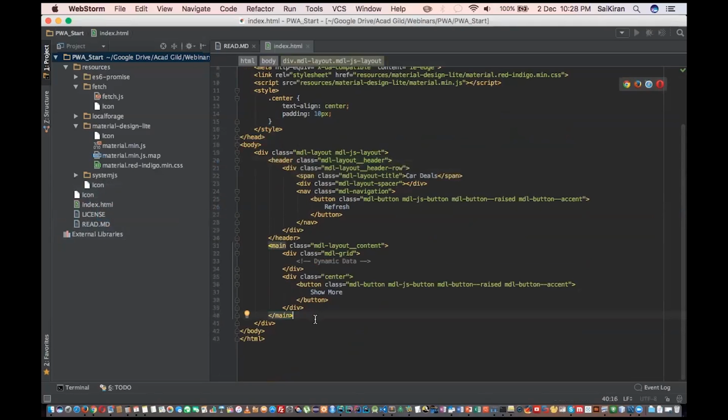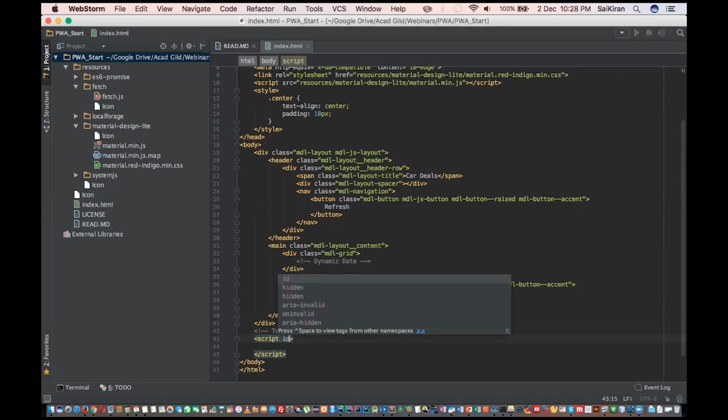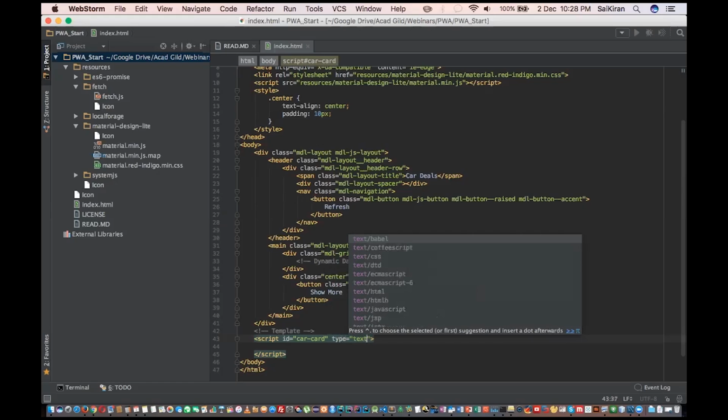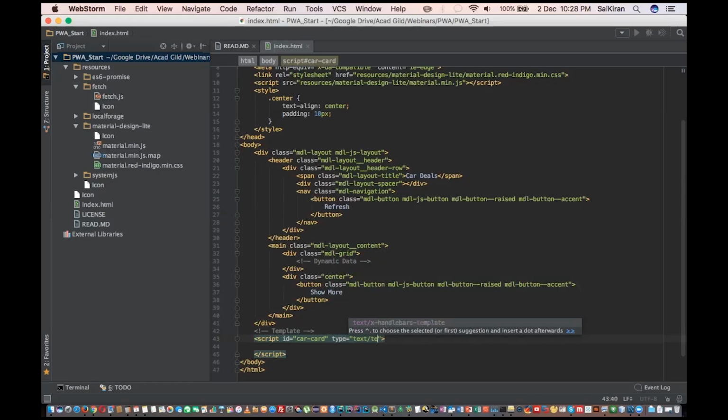Now, do you guys remember what was the second terminology that I used, which I said is going to be the second important aspect? Yes, I said we are going to design something called a template. Now, how do you design a template? I'm going to use a script tag here. I'm going to give the script tag an ID called car card, and I'm going to mention the type of this script as a template.